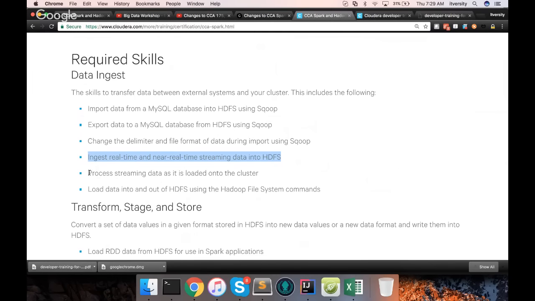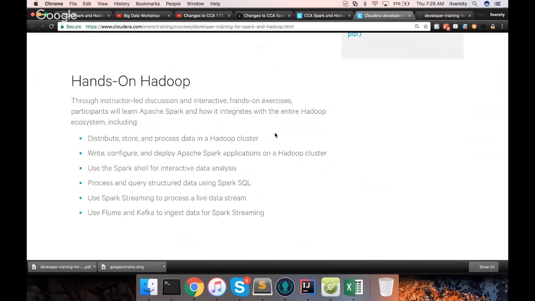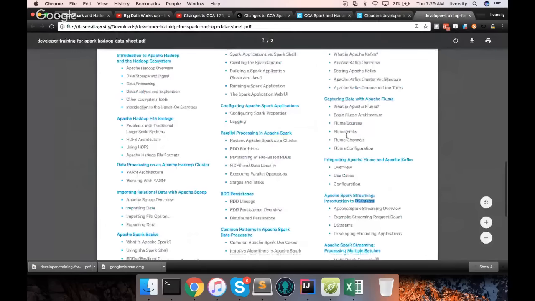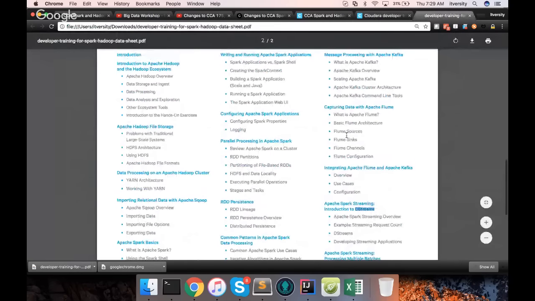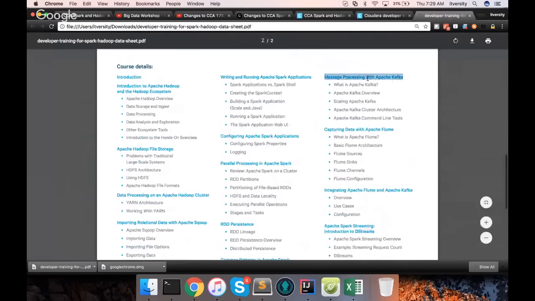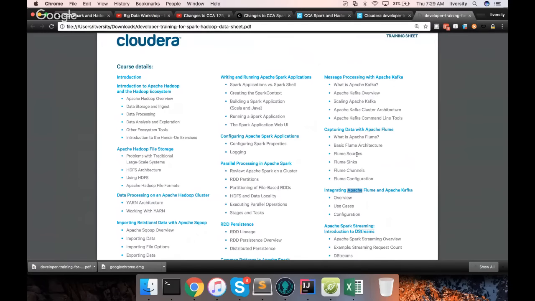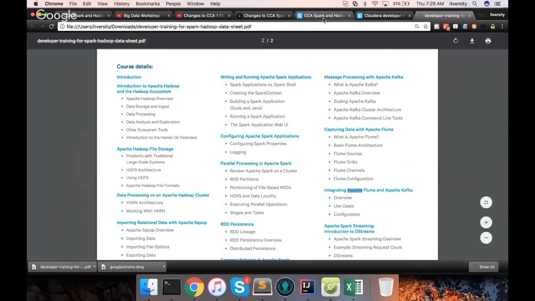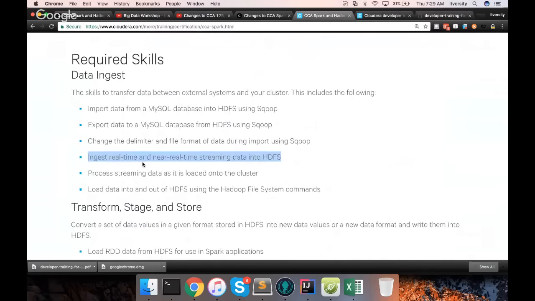Okay, and why am I saying both Flume and Kafka? If you go to their official course, which I already opened here, they are talking about message processing with Apache Kafka, capturing data with Apache Flume, and integrating Apache Flume and Apache Kafka. By seeing this, I can confidently say that they're talking about Flume and Kafka with just this statement.